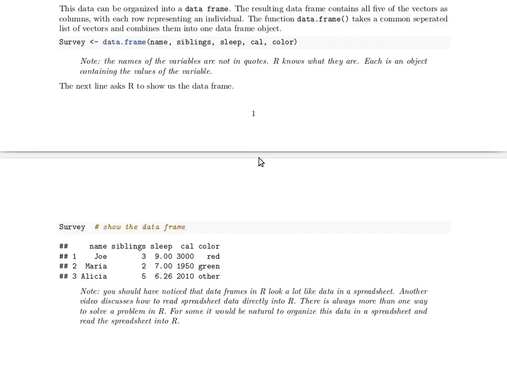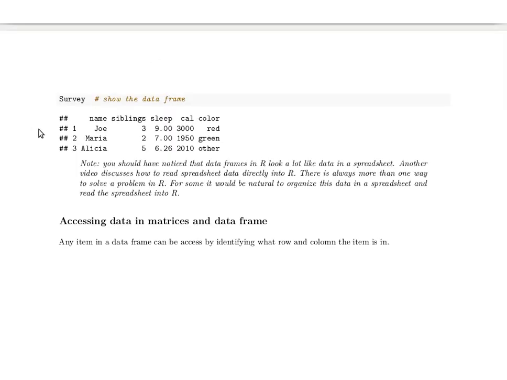Okay, let me pull this up just a little bit. There's always more than one way to do this. When you look to solve a problem in R, there's always more than one way. When you look at this, it probably reminds you of a spreadsheet, and indeed this data could have been put into a spreadsheet and then we could read that spreadsheet into R. We'll look at that in another video. Very often the data that we have will actually be in a data frame, and so we need to know how to be able to access the parts of a data frame and get the information out of it.